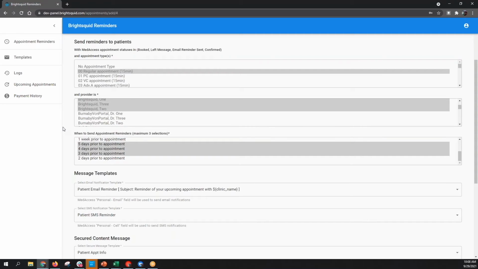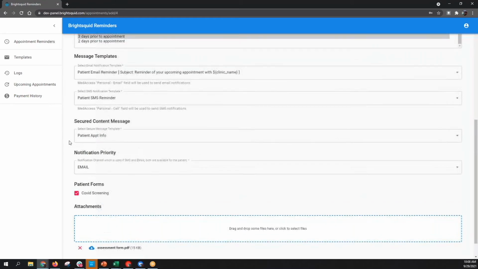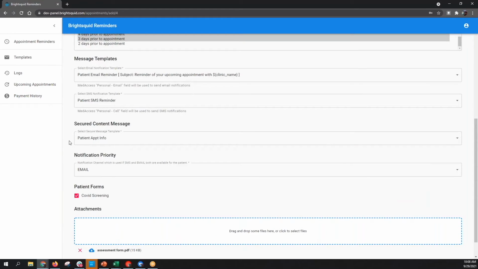So these are not things that are set up in Brightsquid. We're just looking in your EMR to find patients that meet our parameters, and we'll send them appointments on your behalf, or appointment reminders on your behalf. And how those appointment reminders will look are defined here in the lower part of the configuration screens.